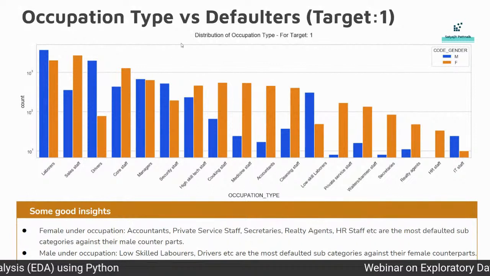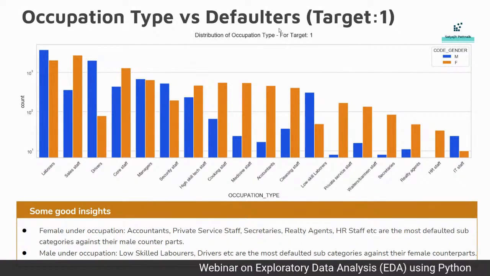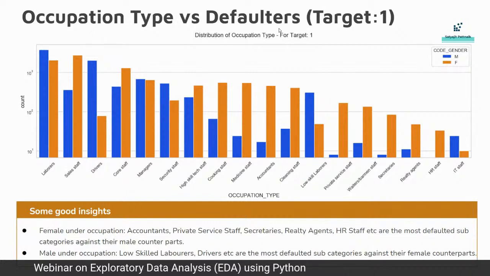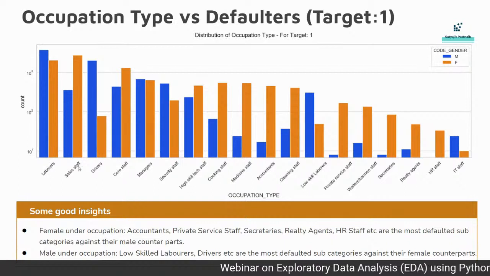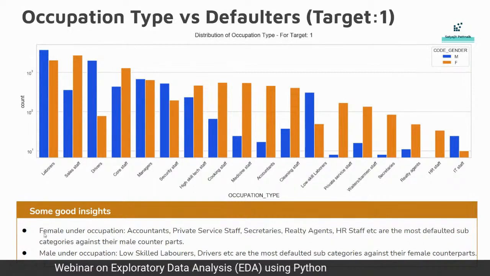Similarly, what is the occupation type versus defaulters? So this is the analysis we need to do. If you have more columns, your EDA process will be lengthy. If you have fewer columns, you can easily do EDA in a couple of days, right? So laborers, you can see male and female. So what are some good insights?